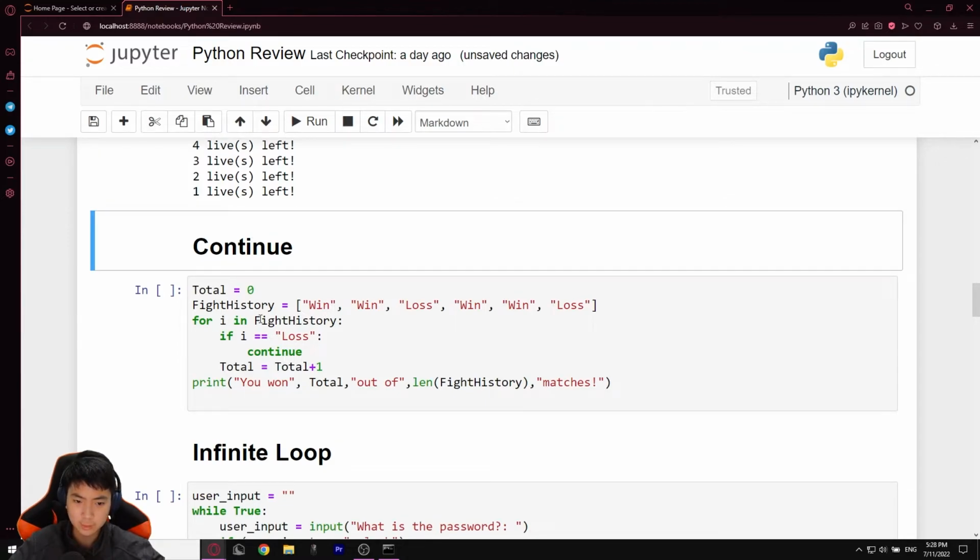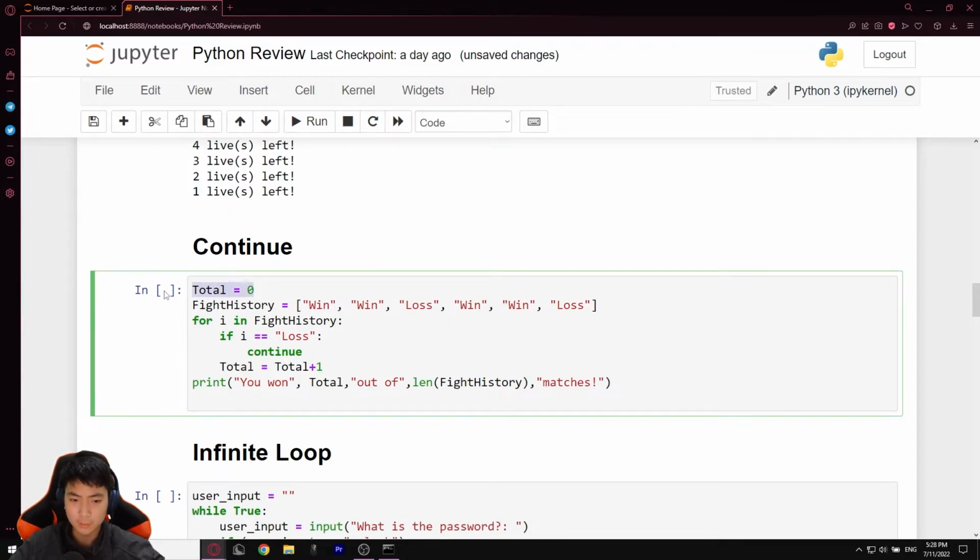And this is the continue statement. This one's a little bit more complicated. We have total here as a variable, and fight history: win, win, loss, win, win, loss. This is a list, by the way, and for i in fight history, if i equals loss, continue. So basically it's going to skip all the losses, and then it's going to add 1 to total. Total is basically wins, and I'm just going to change this to the same thing as I did before. Total plus equals 1. Total is basically all the wins.